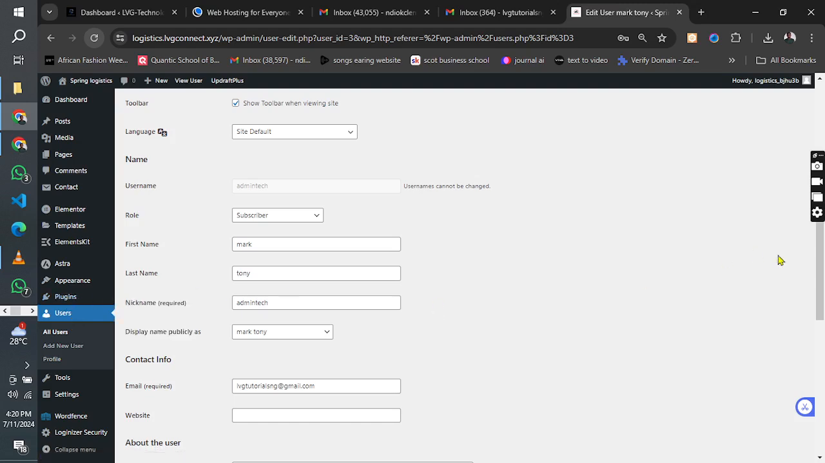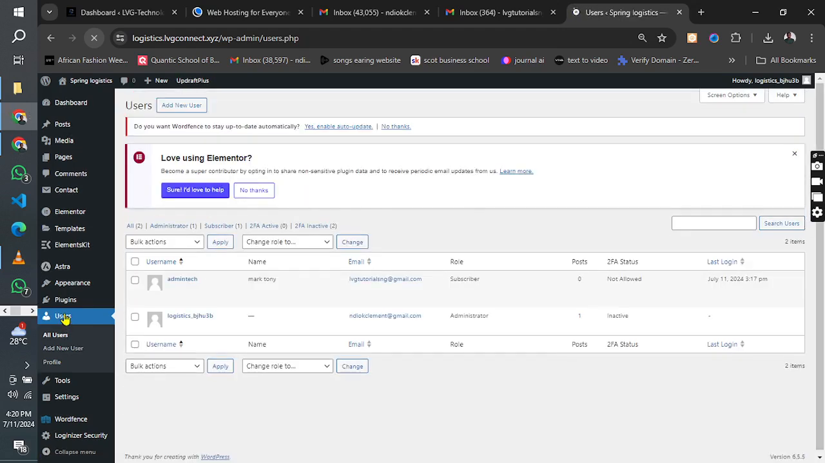So guys, that's how to add user roles, administrator roles, and different roles to your WordPress website. I hope this tutorial has been able to help you learn about different roles in WordPress.